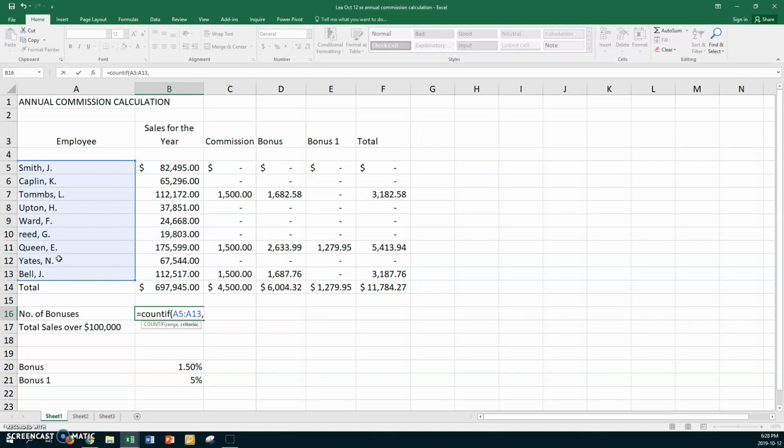Now watch, use your quotation marks, put your more than 100,000. And the reason you had to use quotation marks is because this more than symbol is a character. It's not a number. So you've got to put it in quotation marks because the computer cannot read it otherwise, because it is a character. All right, close your parentheses and press enter.